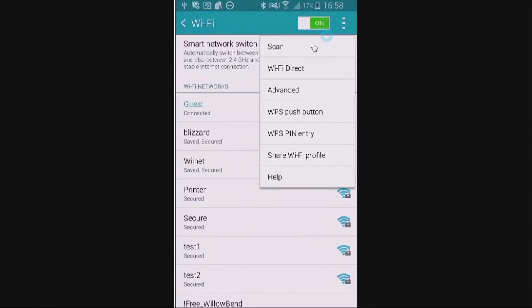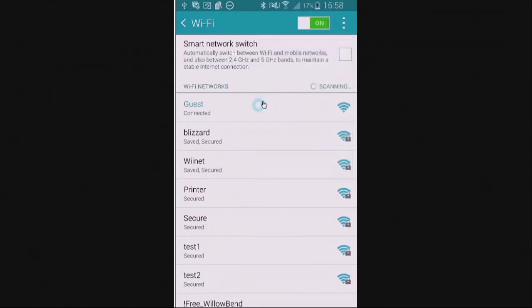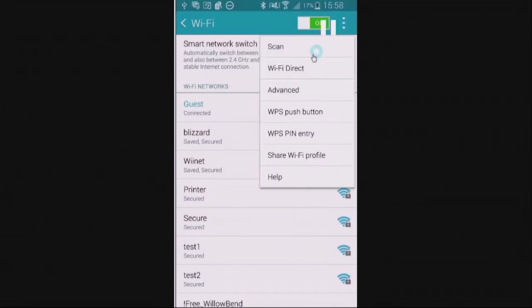But if you think it's not fast enough, you can always go scan. And if I scan, you just force the refresh, and that's because you don't want to wait these 10 seconds or because you know a change was just made.